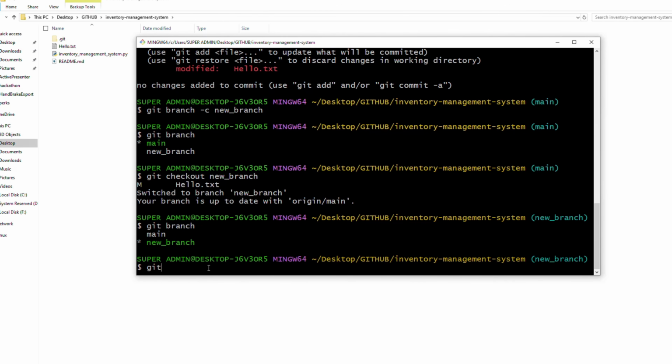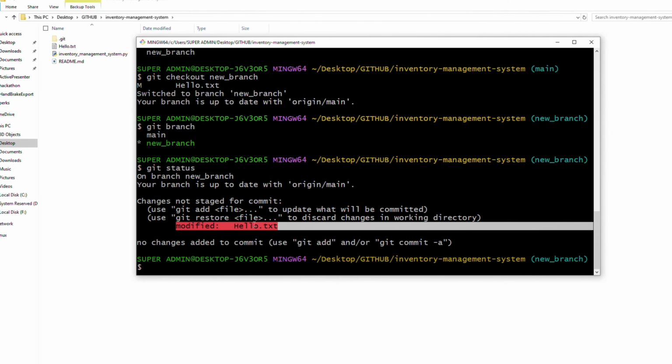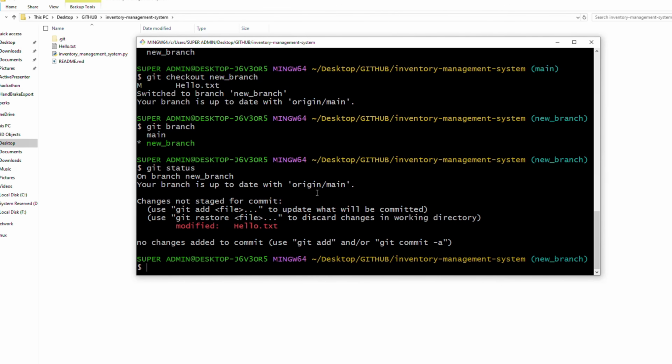So first let's check our status and see if we still have the changes we made being recognized. So yes, you can see we still have the changes there, modified, because we've not committed yet. It's saying on branch new, your branch is up to date with origin main. So we have to add the changes we made to the new branch first before we commit it.